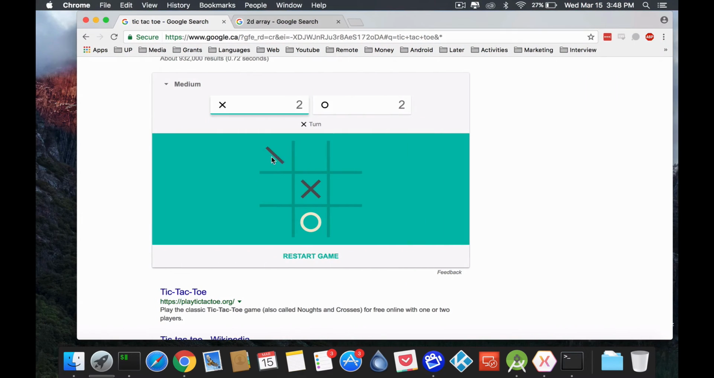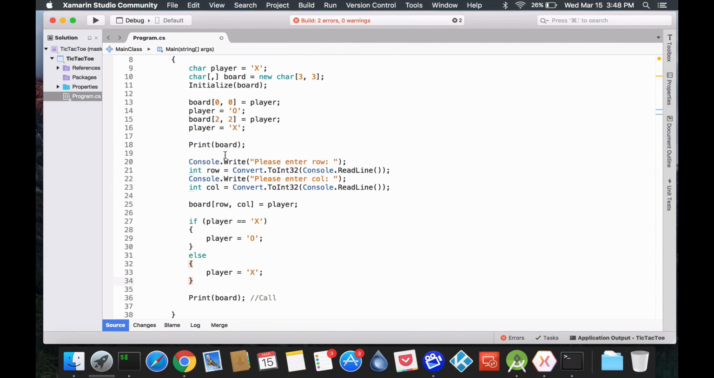Remember one thing. Every time we're doing something, we're adding a new thing. So every time, it is player X's turn. X plays, then O plays, then X plays, then O plays, then X plays, until there is a winner, right? So there is a loop. We could start that loop right away.